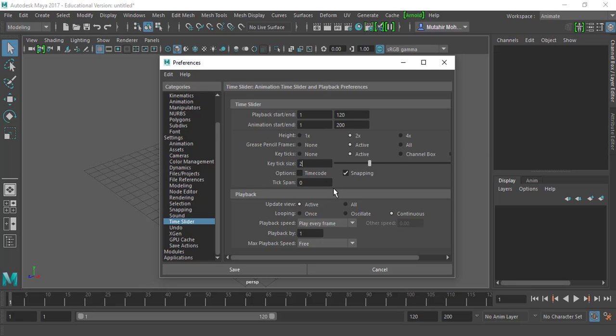2 is good. And the other setting that you need to check is the playback speed. The playback speed should be real time 24 frames per second. Why? Because whenever we click play later on, when we have an animation, we want it to be played at real time 24 frames per second, which is the frame rate in which we are animating.